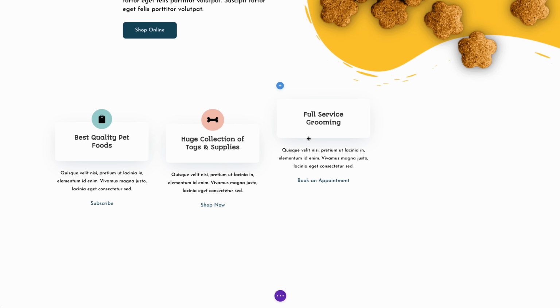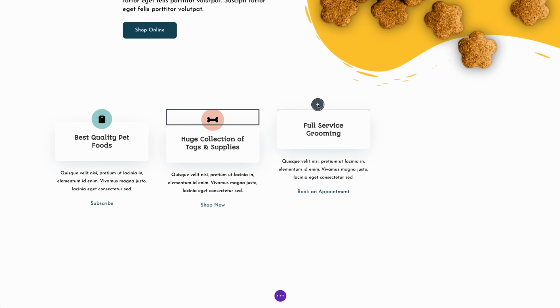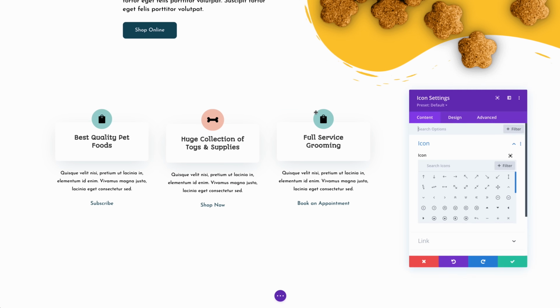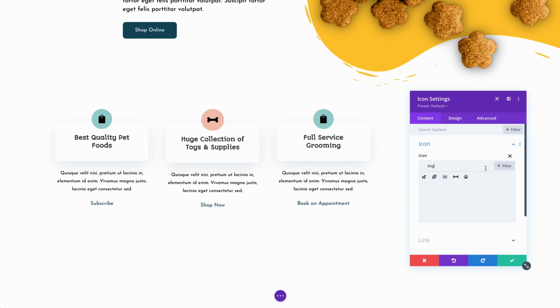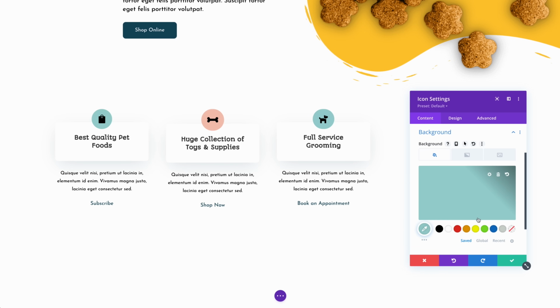We also added a new icon module so that you can easily add icons to your page. The new icon module comes with all of the design settings that Divi users are familiar with. We also updated all of Divi's current modules that use icons and added new options that allow you to customize them.